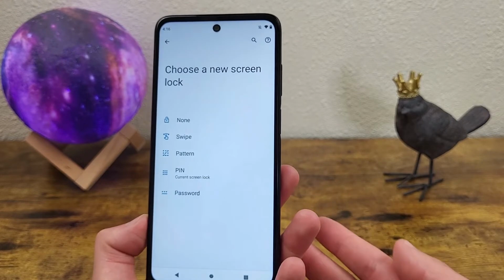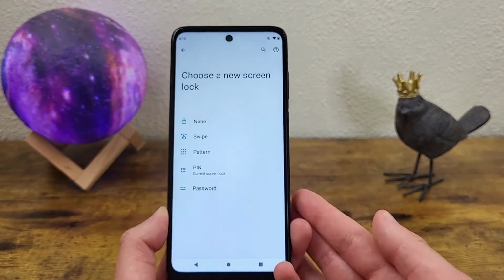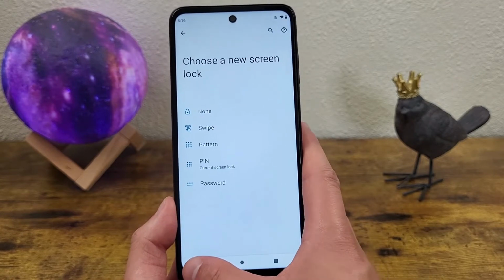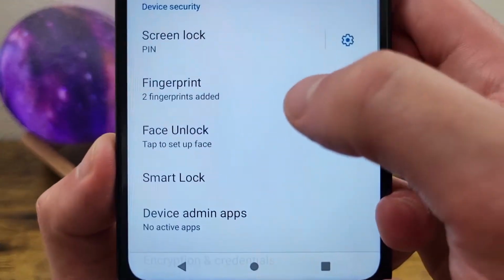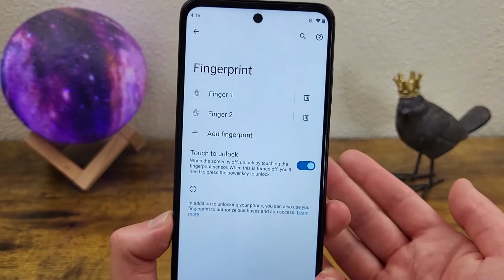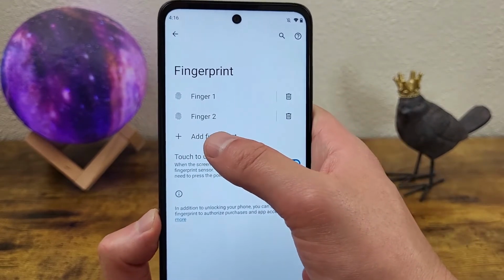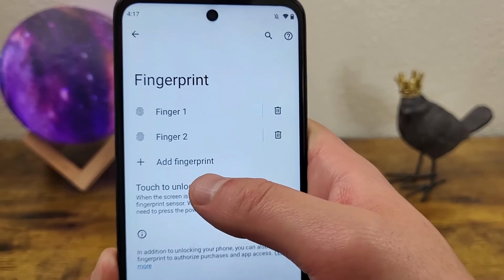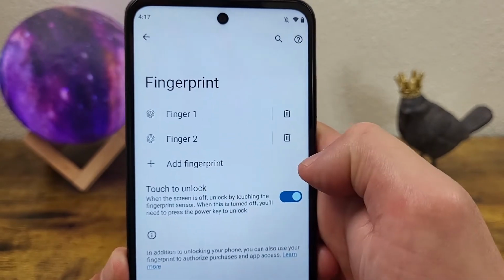Now, like I said before, I do have my fingerprint scanner on, and I'm going to show you how to set that up right now. So what you're going to want to do is go back to the security menu. From here, go to fingerprint. This is the fingerprint menu. To add a fingerprint, simply hit add fingerprint and follow the on-screen instructions. It's pretty simple. And once you have a fingerprint added, the fingerprint scanner will automatically turn on.